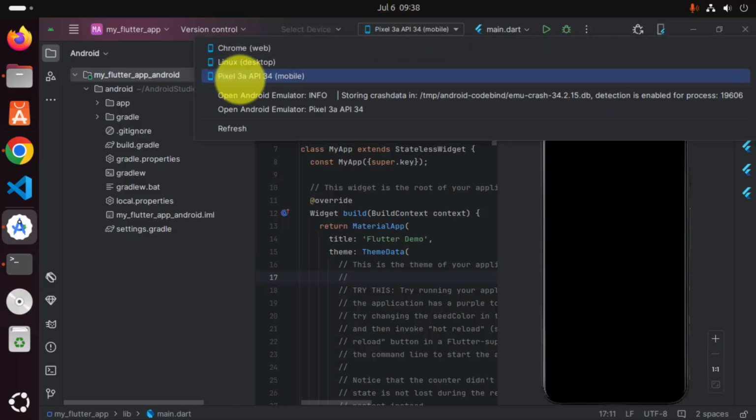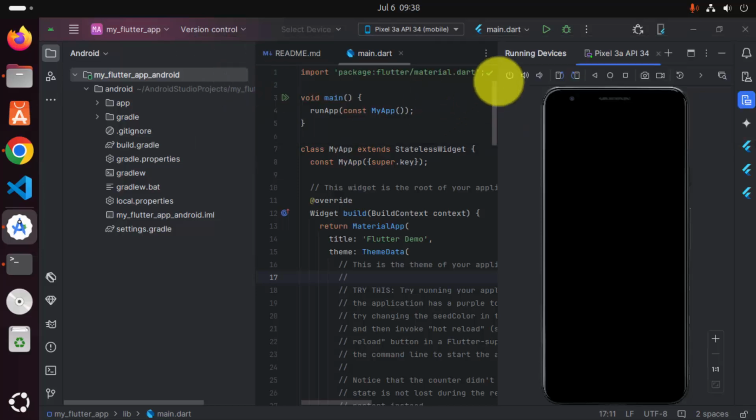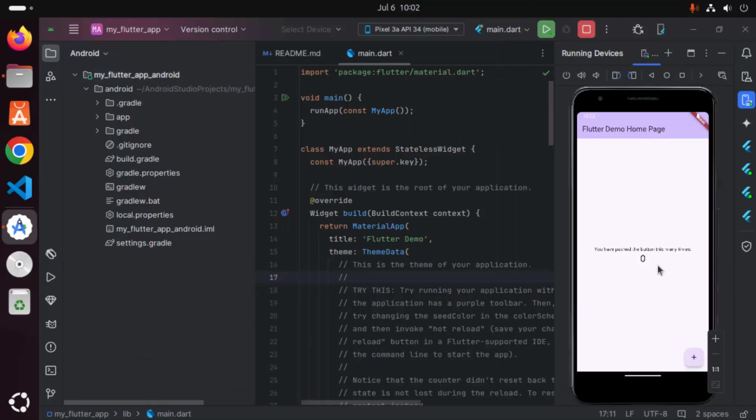So just click on this Android emulator, and then once you have selected that, click on this Run main.dart file option. So I'm going to click on this icon here, which is going to run my Flutter app. And after some time, you will see that the Flutter app will launch on your Android emulator. And this is the demo home page. When you click on this plus icon, it's going to increment this counter here, right? So everything is running fine.